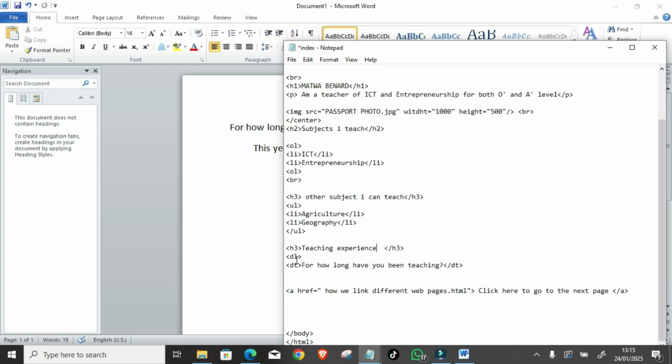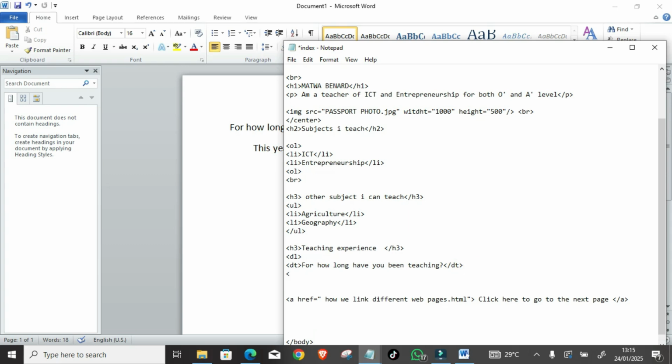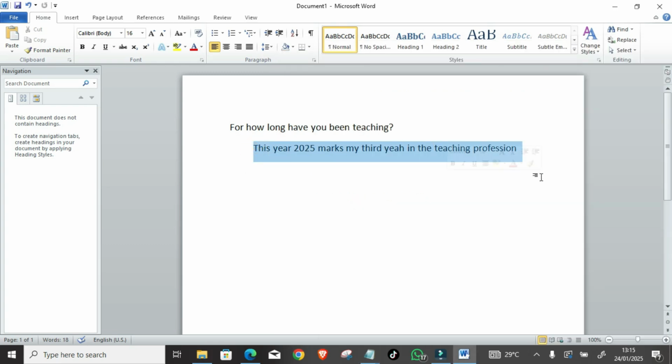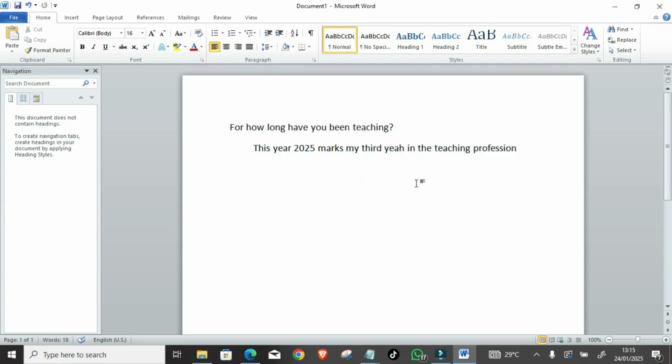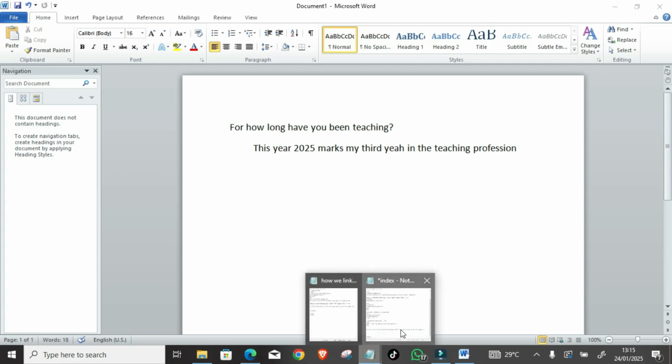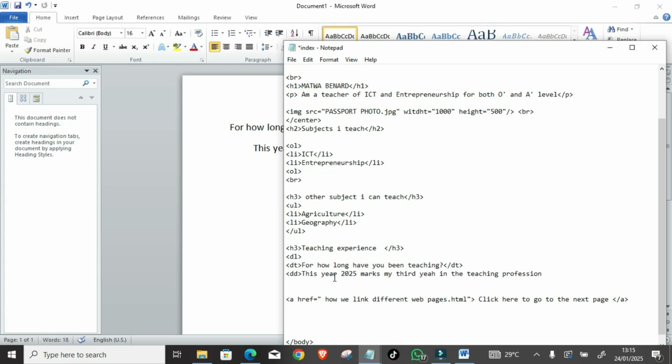So the teaching experience, then we go to now the definition list. This is now our definition title, and from this definition title I want what we call the definition data. Definition data is DD. So definition data, then we come here. Our result is going to look like this one, this exactly display. So we come here, the definition data, we paste, and now we close the definition data, that is DD, and you save.